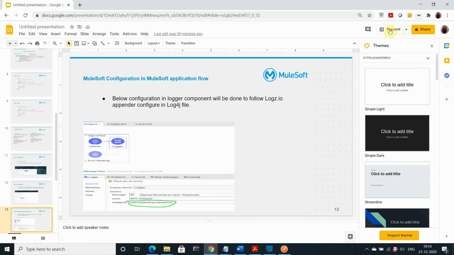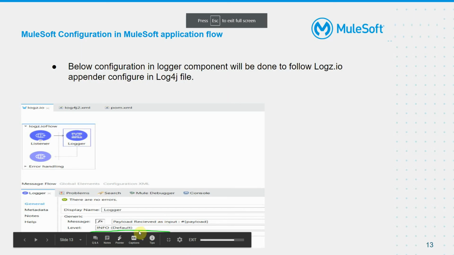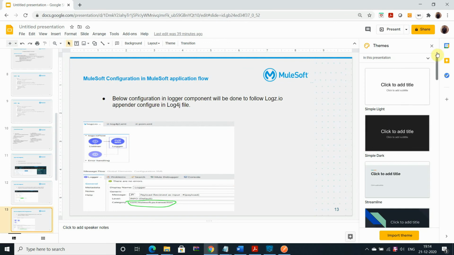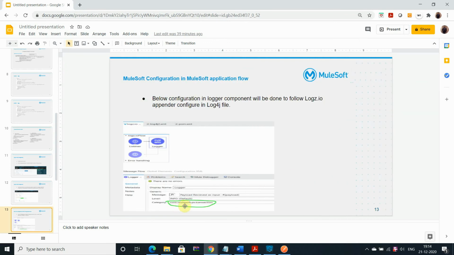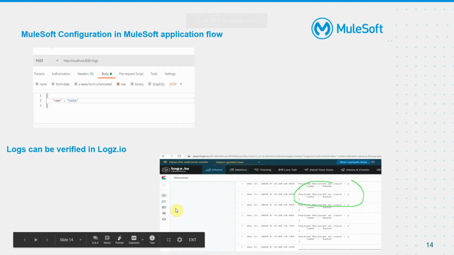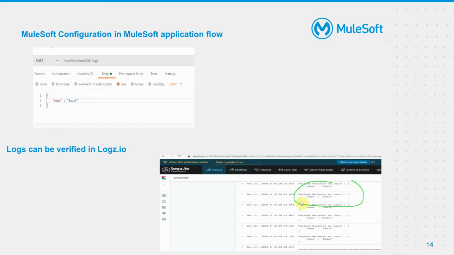You can see the category over here, the category I have defined. Let me go to the category. Okay, let me show the category here. You can see com.MuleSoft.PS.transaction. The same configuration you have to add in your log4j, and then if you test here, you can see the log is being forwarded or added to the logjet.io.